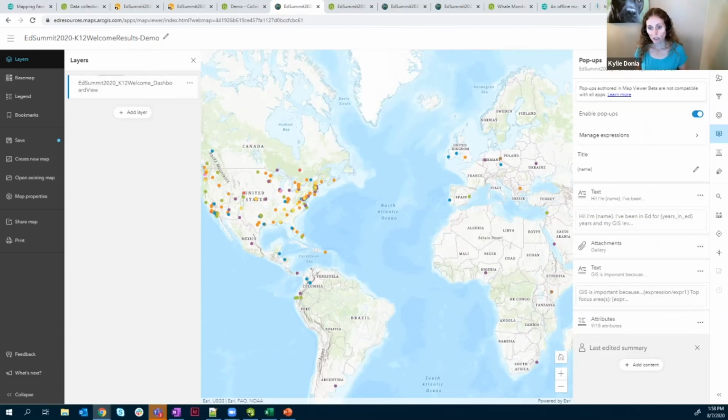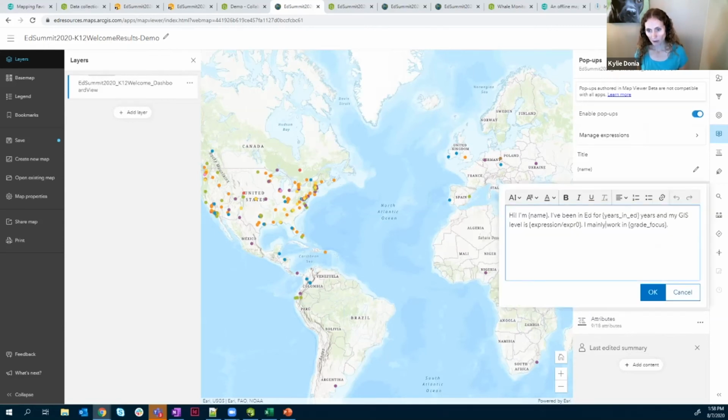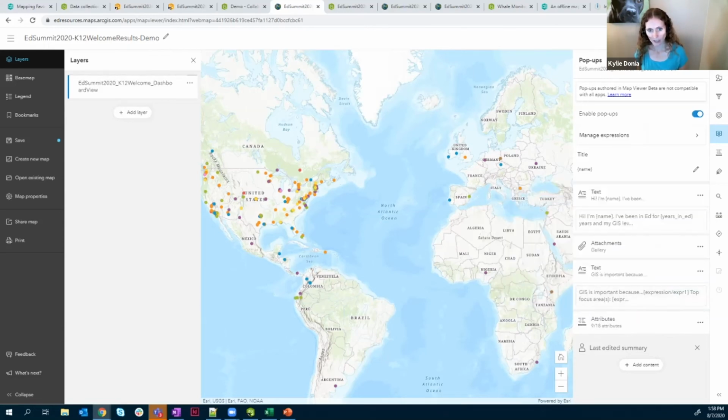So I chose to show it here because I have been waiting forever to be able to put my attachments where I want it and between different attributes, and now I finally can. So let's look at this pop-up. And actually first, let's go ahead and look at one on the map so we can see what we're creating.